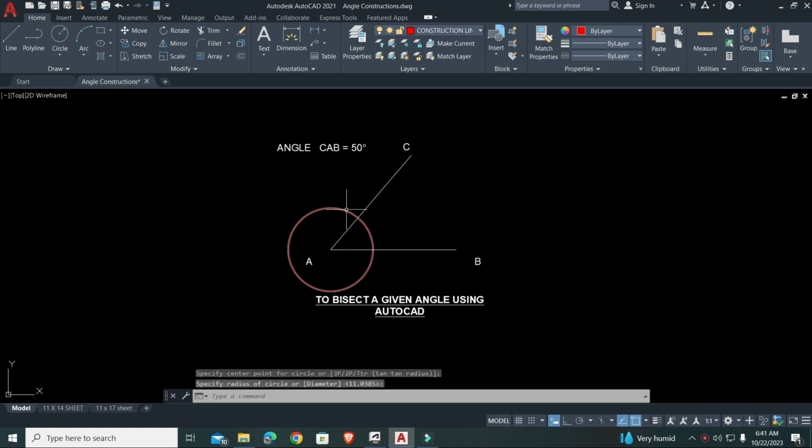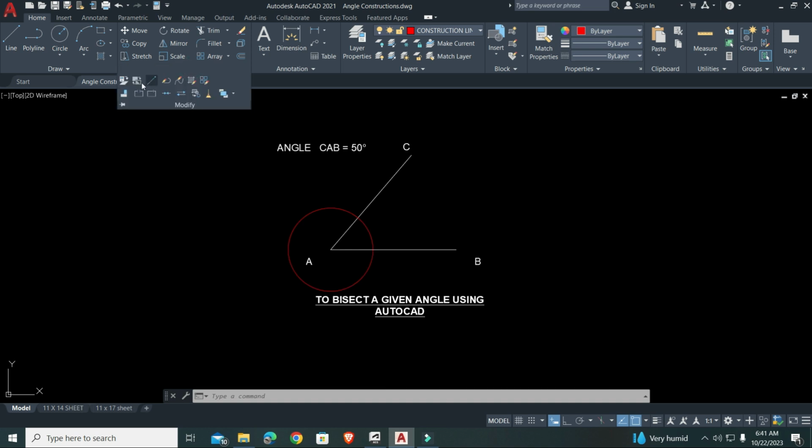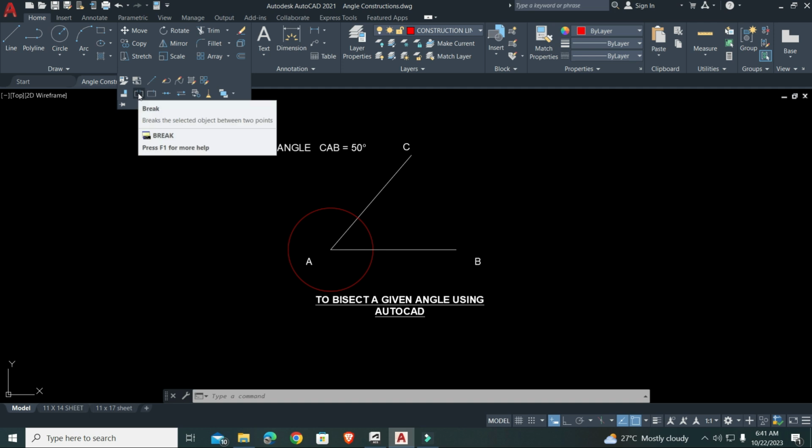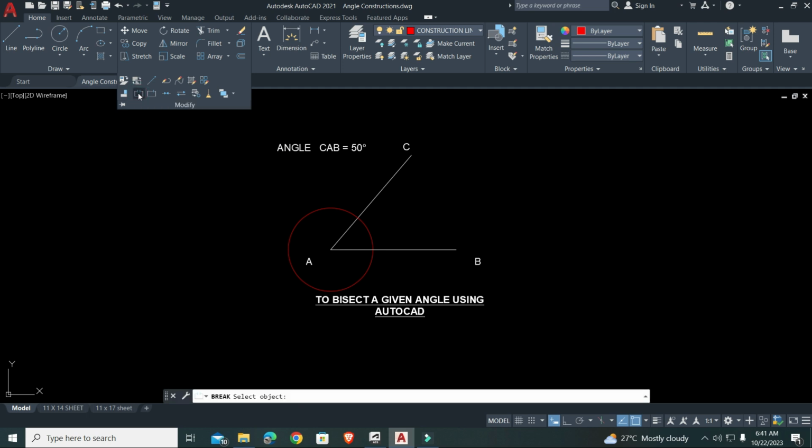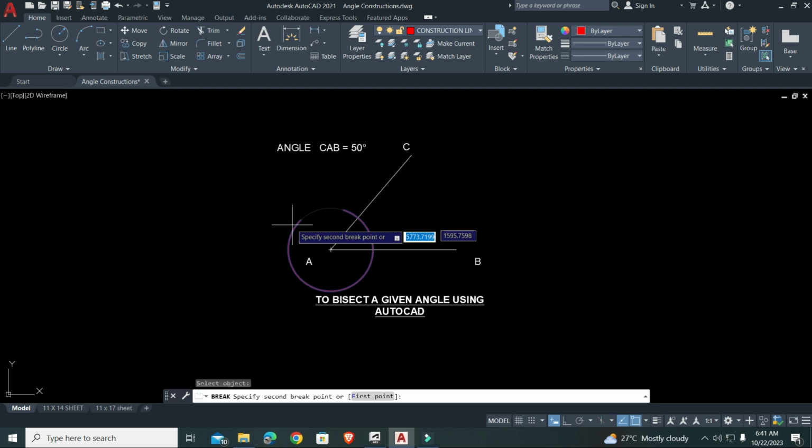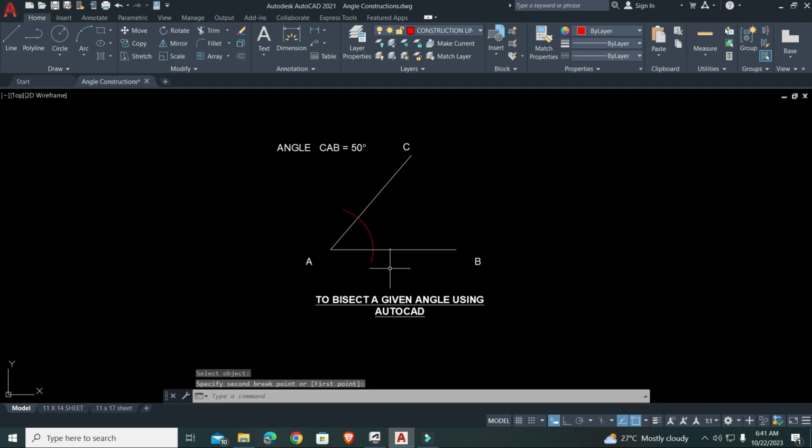Now, you don't need all of this part of the circle. You could use the break command to remove the part of the circle that you don't want. So select and break, you come on the circle around here, so click on it and move it around in an anti-clockwise direction. Anywhere about there, so you stop it. Click again, it will trim the part, leaving the arc that you need.